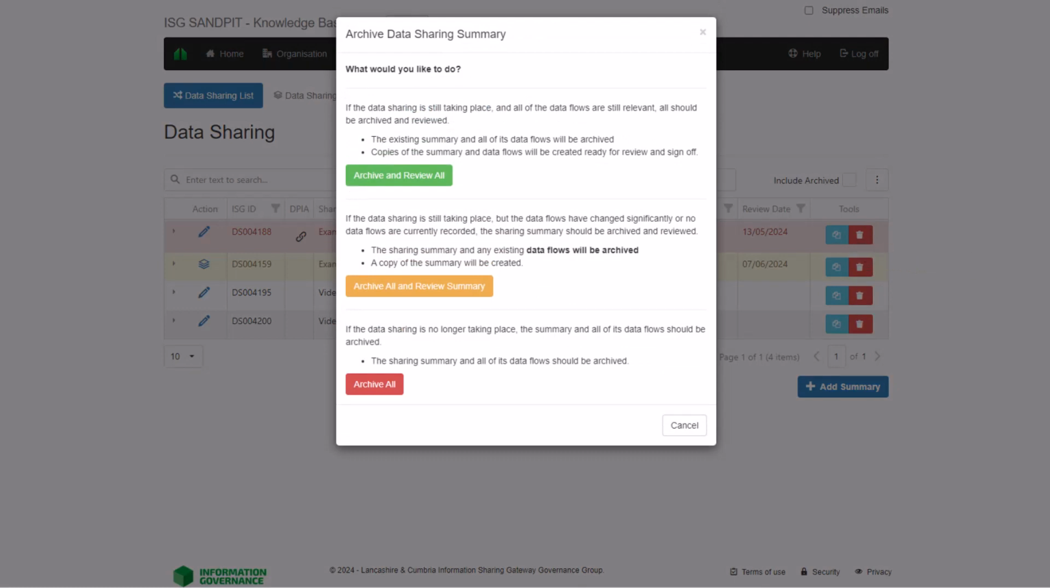If the data sharing is still taking place, you can select the Archive and Review All option. The data sharing summary and all its data flows will be archived. Copies of the summary and data flows will be created, ready for review and sign-off.